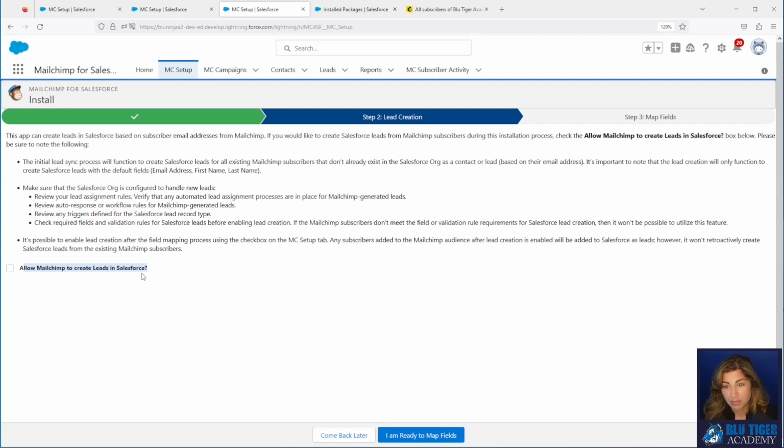So what we recommend that you do is you don't check this box right here, right now. You can enable this setting later. So if you do enable the setting later, it is not going to create leads for every single occurrence of an email address in MailChimp. If it doesn't exist in Salesforce, it will only create leads for new subscribers who are added to your audience in MailChimp. So you may decide you want to do that later.